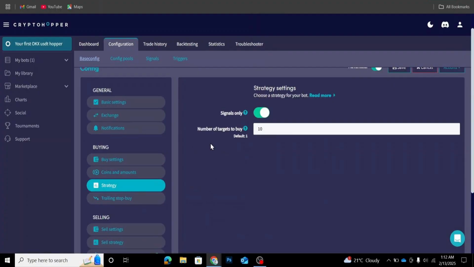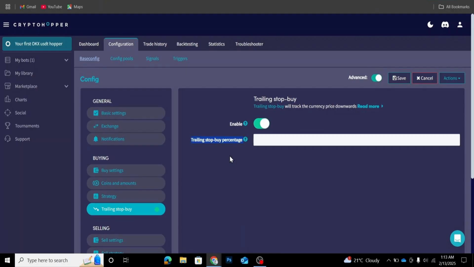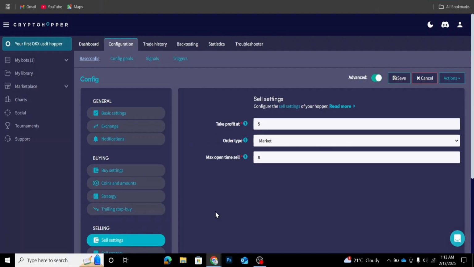You can decide whether to allow multiple orders per coin, but for simplicity, we'll allow only 1 open trade per coin. Enabling positive pairs only makes sure the bot only buys when market momentum is positive, reducing the risk of buying into a downtrend. Finally, to prevent overtrading, it's a good idea to set a cooldown period between trades. A 10-minute cooldown works well.